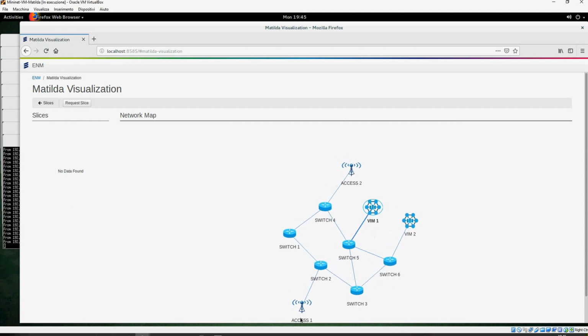In this case, the used topology is characterized by 6 switches, 2 VIMs, and 2 access points. The different links are associated to a certain delay that is shown when passing over them with our mouse pointer. Now we can show the request of a slice creation.